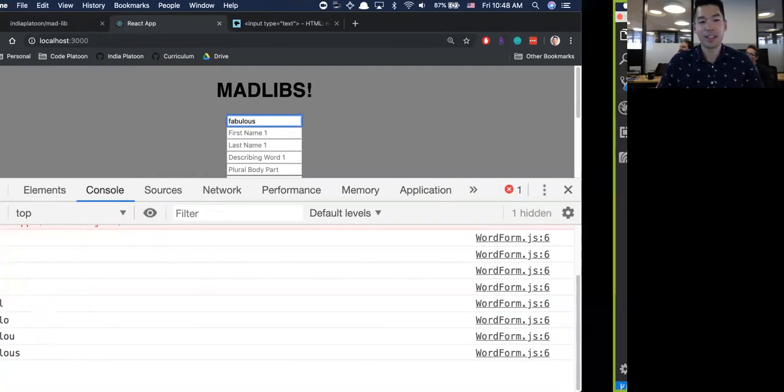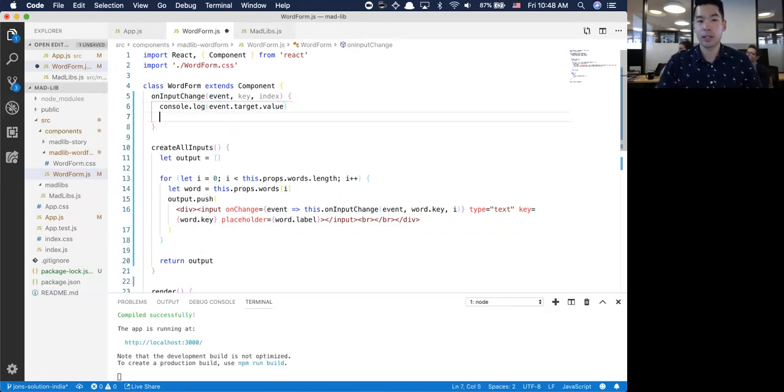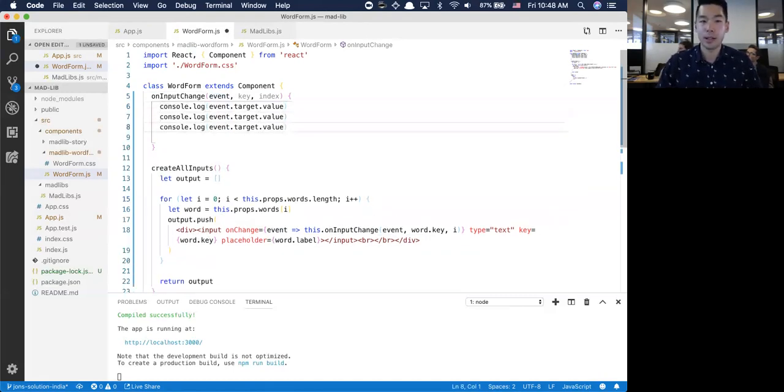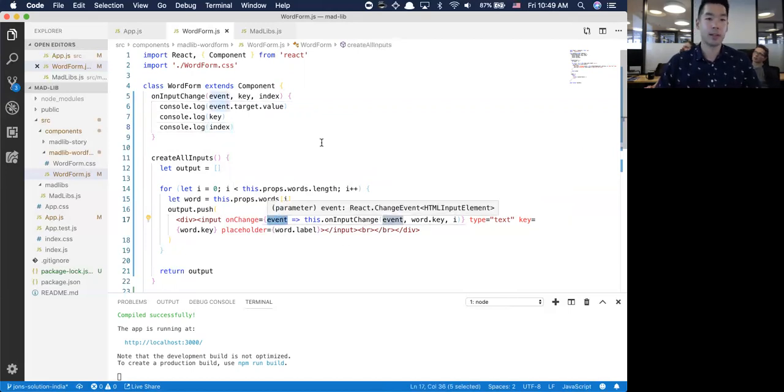Okay. Now we know. Whenever we have some sort of event handler, the first thing that needs to be passed in is the event. The second thing, let's see if we can get access to the key, which is something different, and let's see if we can get access to the index. The event is kind of like self. The event captures the entire thing that just happened. So you can think of it as self. Yeah, so it has to be first.